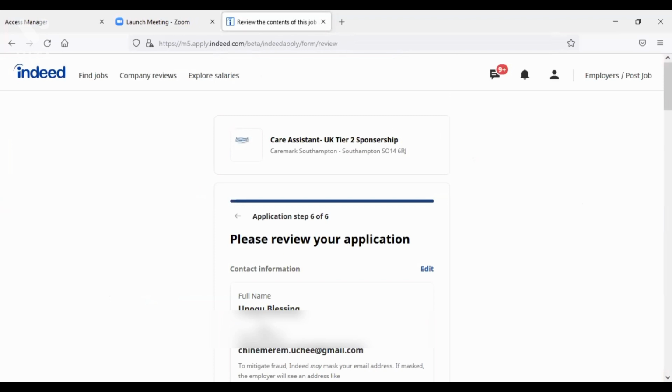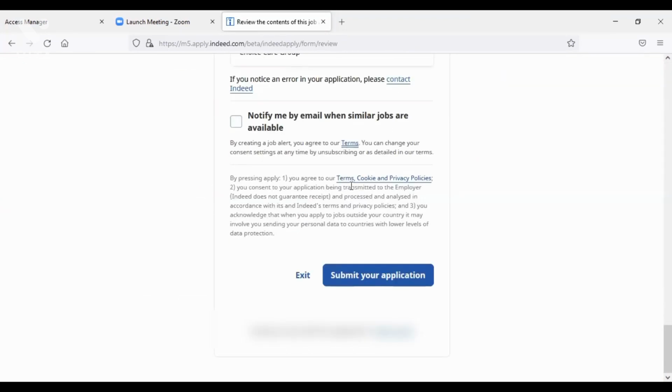It says review your application. If you're applying for this job, then I think it's good to select this so that when new jobs come on, you can get notified and go and apply for them. Once you are done with this, you can go and submit your application. And voila, you have applied for this care assistant job via Indeed.